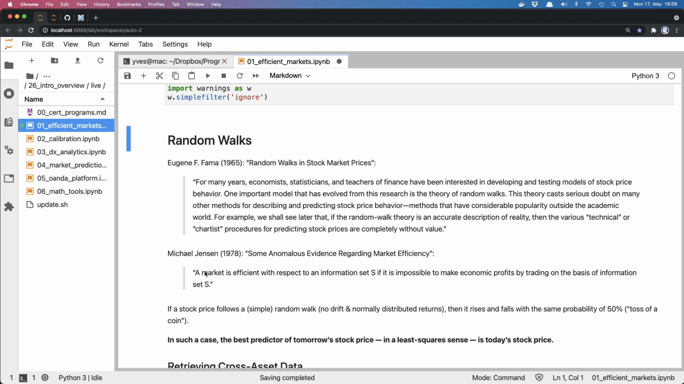Jensen says, and I think that's a more modern formulation, a market is efficient with respect to an information set S. Think of this as a data set, however large it is, whatever it might include, if it is impossible to make economic profits, and that's important, economic profits, by trading on the basis of information set S. There is a difference, and in AI and finance I emphasize this throughout the book, between having a statistical edge and having an economic edge. You can have a statistical edge, but then you might also find an implementation strategy which translates your statistical edge in trading into an economic edge, right? And that's the hard part in general.